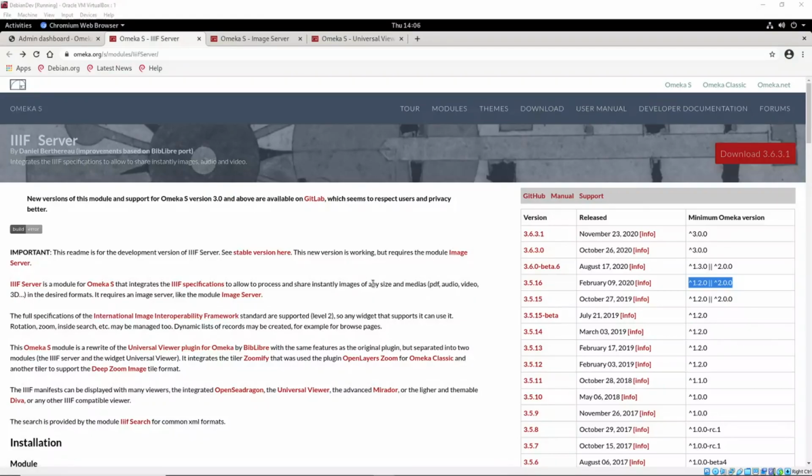Okay, so the page that we're currently on is going to give us all the instructions we need for the IIIFServer 3.6.31. So you'll notice here under the first couple of paragraphs that we're getting some information about what we're going to also need to install. So ImageServer, which we'll do, as well as UniversalViewer, so that we can view these IIIF standard images. And we'll go through each one.